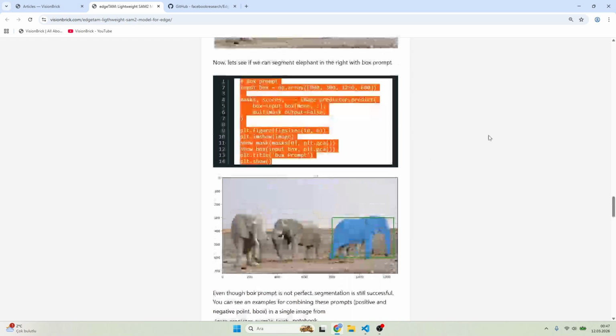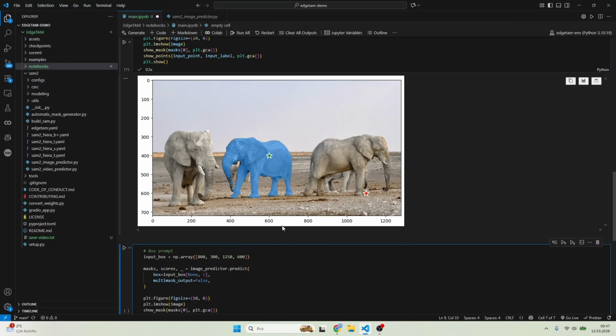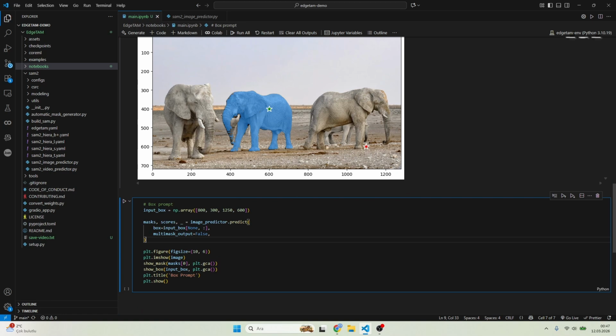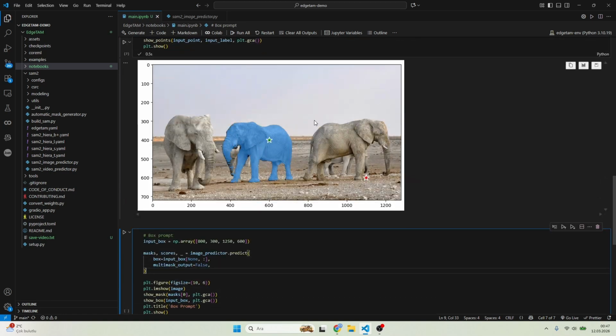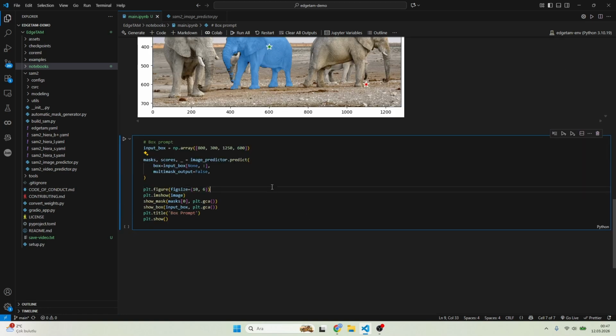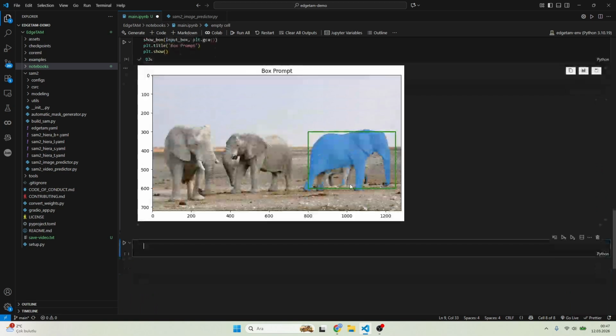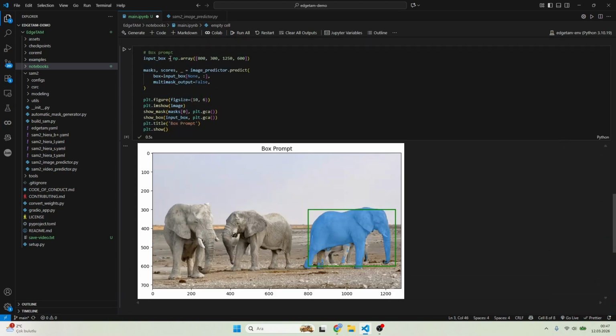I think there's one example, yes. Yeah, this is only bounding box. For example, let's say we want to segment elephant on the right with bounding box prompt. So we have to assign bounding box coordinates, top left and bottom right. So top left will be like 800 to 300 here, and bottom right will be like 1250, like here, and 60. Not precisely, but I think close to that. Yes, you see here. By the way, this is by default positive prompt when you provide bounding box.